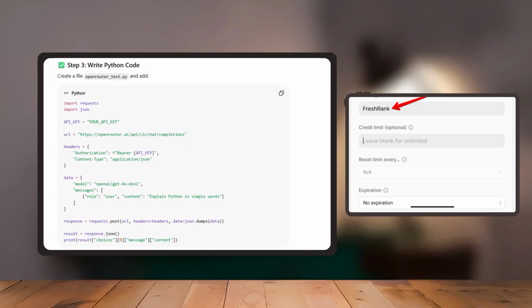Now, instead of hard-coding your API key directly inside the script, use an environment variable, which is a safer method. On Mac or Linux, type export OPENROUTER_API_KEY equals quotation mark, then paste the actual API key you copied from Openrouter, then close quotation mark and press enter.